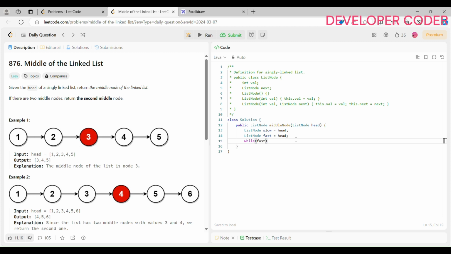while my fast is not equal to null and my fast dot next is not equal to null. If this is the case, then fast pointer is going to make two jumps, right? Fast is equal to fast dot next dot next, and slow is making one jump at a time, right? Slow is equal to slow dot next, and in the end I am going to return slow, right? So I hope that you guys are able to understand this code.